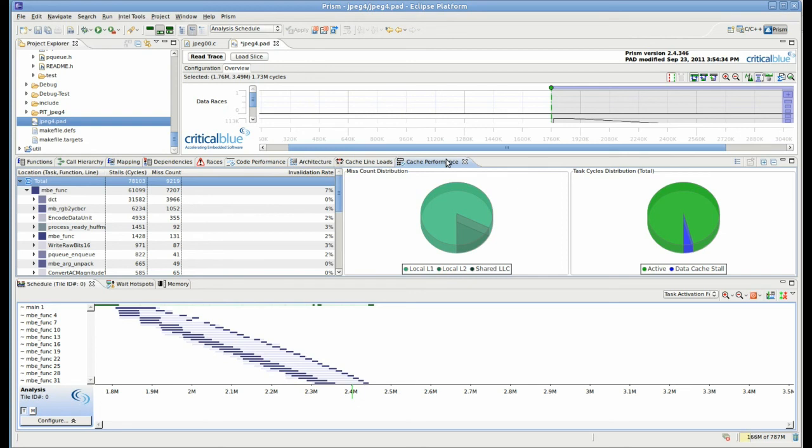In summary, we started with a sequential JPEG encoder and iteratively refined it to a nearly optimal parallel solution. Along the way, we used Prism's exploration capabilities to understand what benefits we can expect before we made any code changes, and we made some mistakes which Prism caught and helped correct.